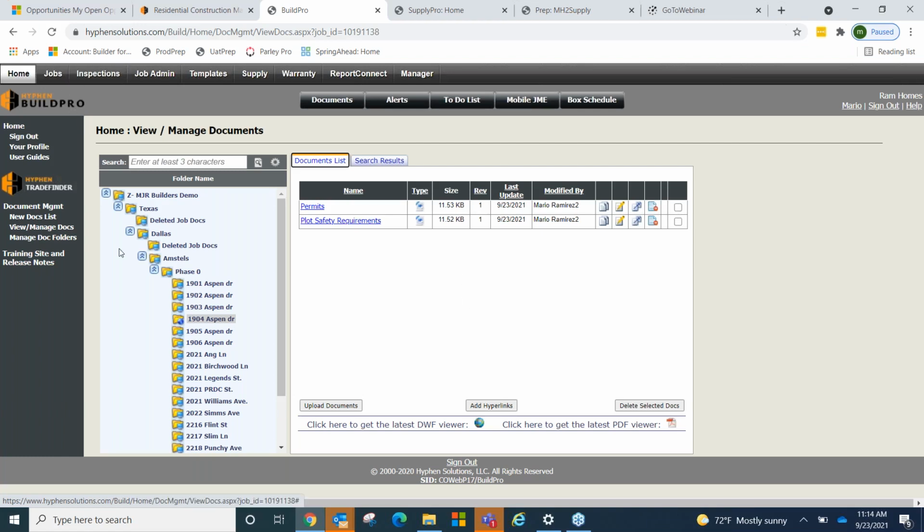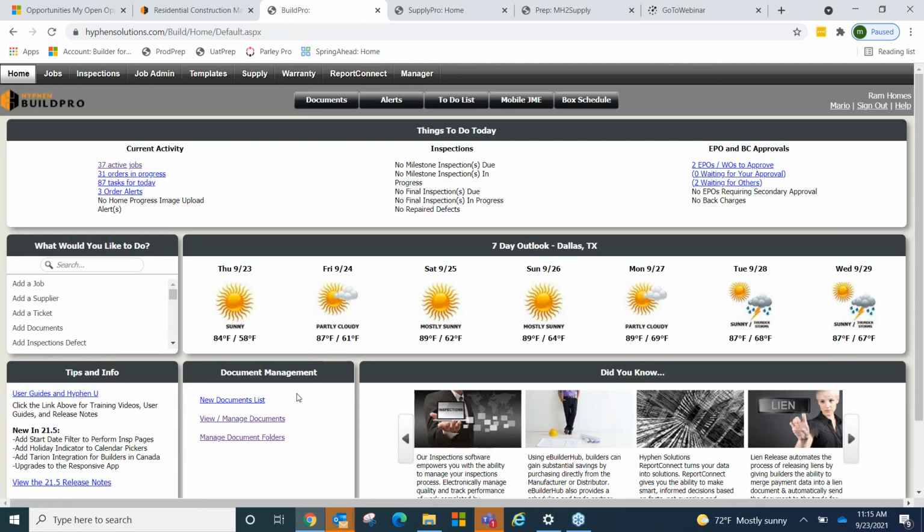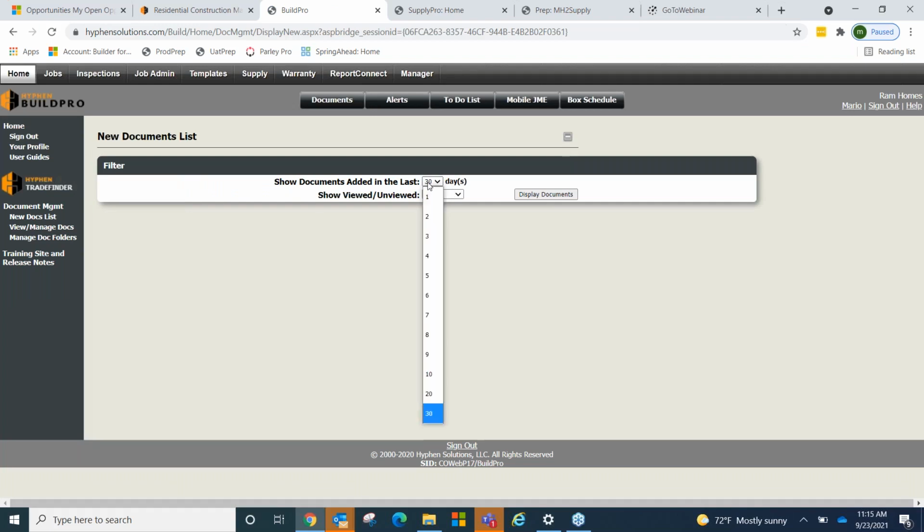But the last way that I want to show you here as far as navigating the module goes is right from the home page. Now, this is going to be specific to new documents being loaded. But as we can see, back on the home page under document management, under new documents list, we can click into this. And we're going to have the ability to look up to 30 days back as far as documents being loaded. I generally like to leave this as viewed and unviewed. But as you can see, you can be specific about the document that you're trying to find, right? So let's just leave it at both and display documents.